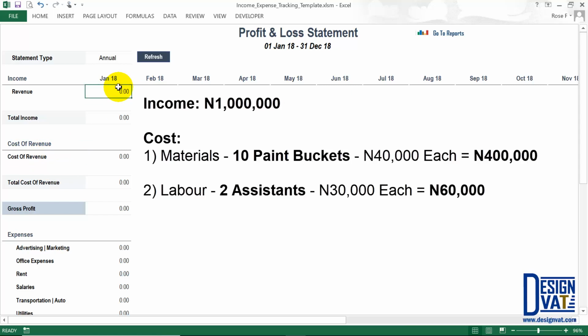I might also need to hire assistants, like 2 artisans, to help me with the painting and the cleaning. Let's assume that I pay them 30,000 each. So a total of 60,000 labor cost for the artisans that I'm going to employ to paint this 3-bedroom apartment with me. So that's an additional cost. So now 400,000 for material cost, which is the paints that I'm going to buy, and 60,000 for the labor cost, which is the artisans that are going to paint with me.